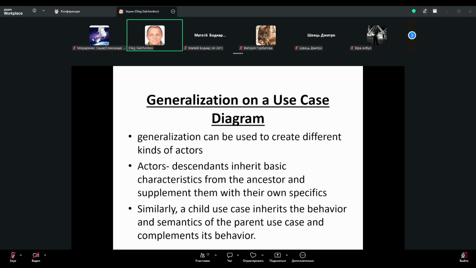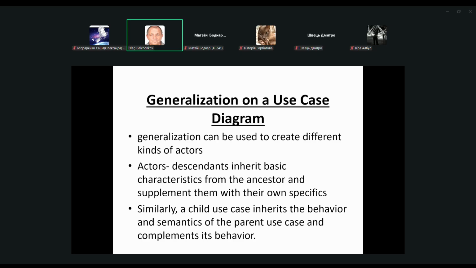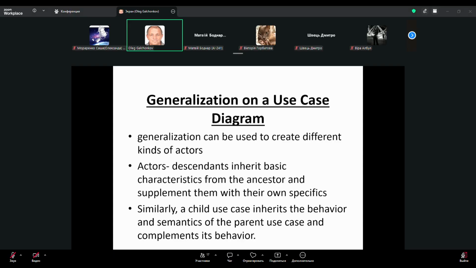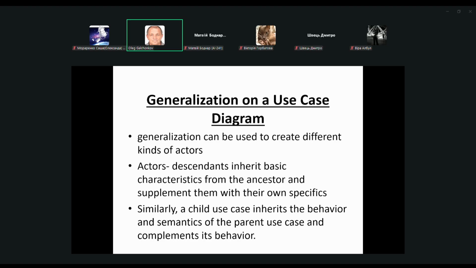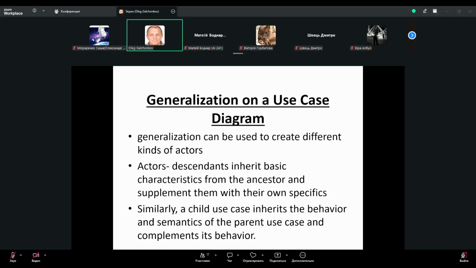Generalization can be used to create different kinds of actors. Actors' descendants inherit basic characteristics from the ancestor and supplement them with their own specifics. Similarly, a child use case inherits the behavior and semantics of the parent use case and complements its behavior.